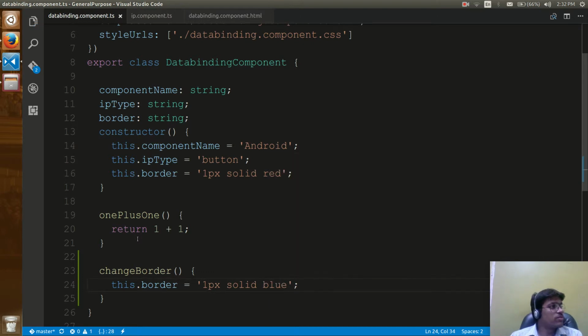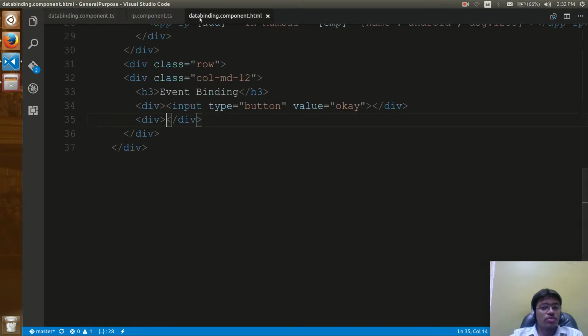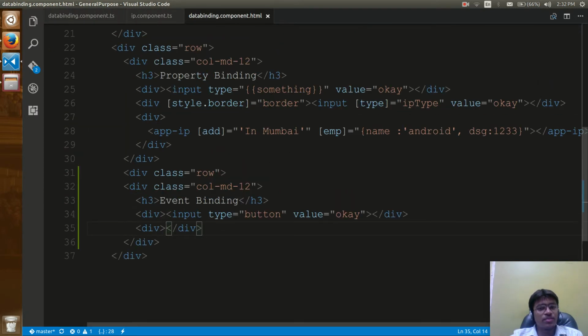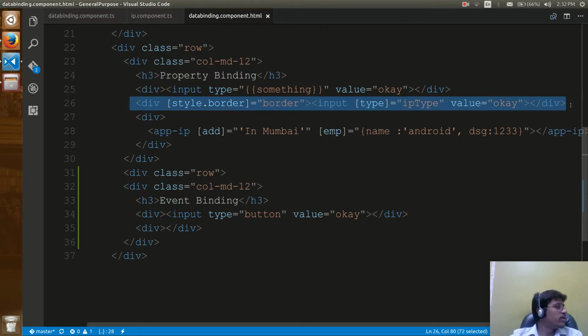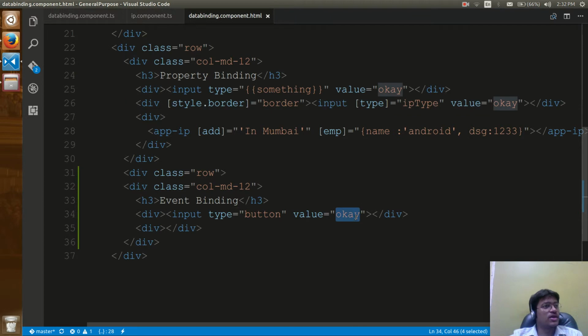This dot border is nothing but 1px solid blue. Here you have assigned that border value, which means it is expected that this page division's border should get changed on the click of this button. So here we have seen square brackets are going to be used to assign value to the component, which is property binding. Assigning to the component is property binding; listening from the component is event binding.